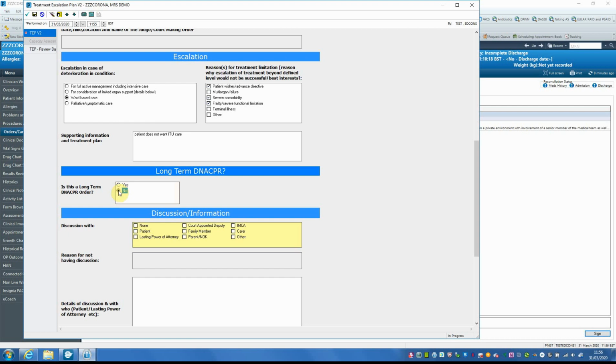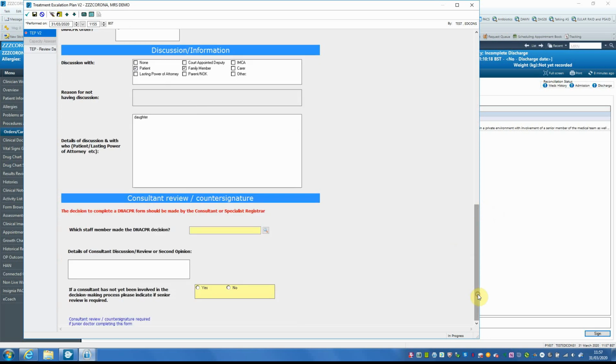In this situation, I don't want that to be the case. I've discussed it with the patient and the family. And then at the bottom of the form, the decision was made by me. And it's worth noting that senior review is not required because I made the decision.